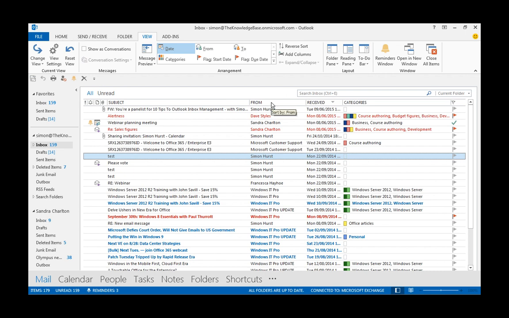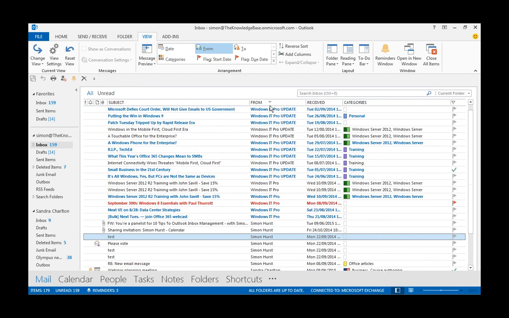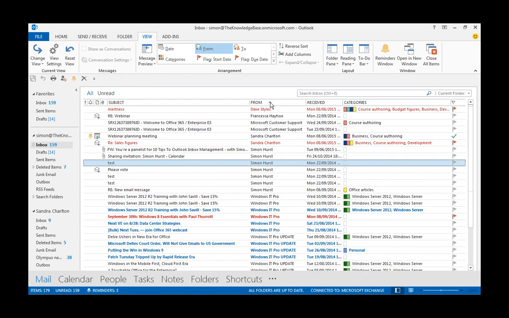You can click on any of the column headings to choose to sort by that column instead. So if I wanted to sort by who the email was from, I can just click on the From column heading, and then my emails are sorted by who they're from. And as you probably will know, if you click again, it just changes the order of the sort from ascending to descending.